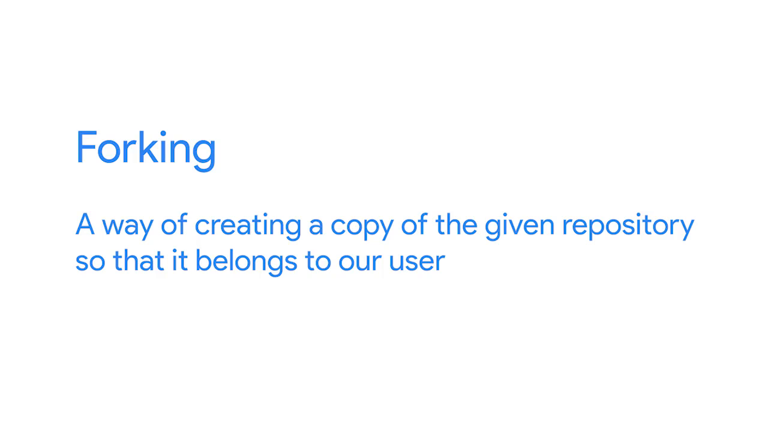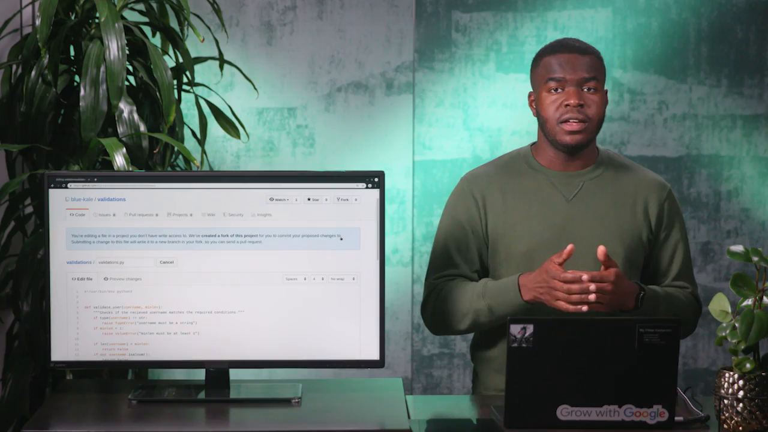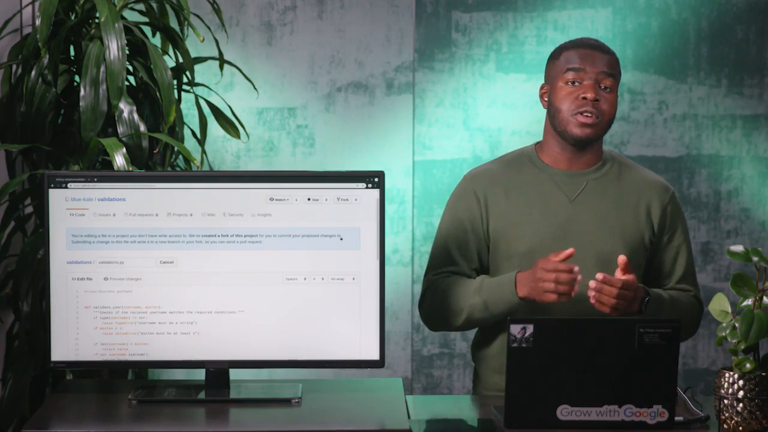Forking is a way of creating a copy of the given repository so that it belongs to our user. In other words, our user will be able to push changes to the fork copy even when we can't push changes to the other repo. When collaborating on projects hosted on GitHub, the typical workflow is first create a fork of the repo and then work on that local fork.